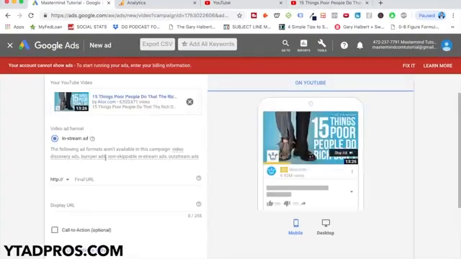And you're going to want to go ahead and enter the ad that you want to run. This is just an example. So you also want to, since we have in-stream ad already selected, type in the website you're going to be sending them to.